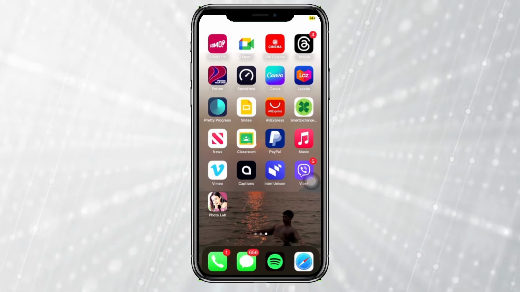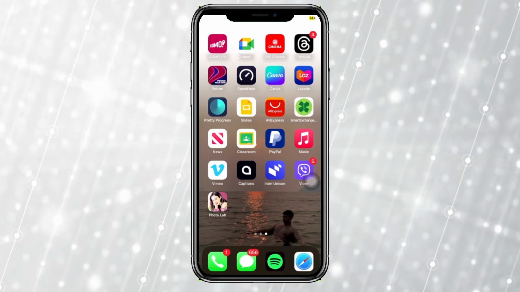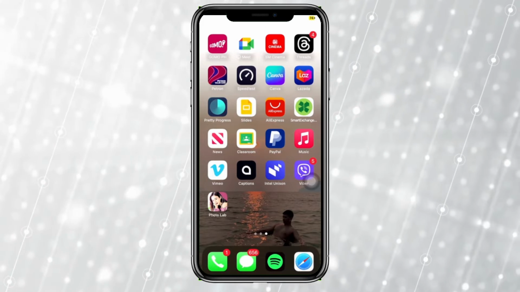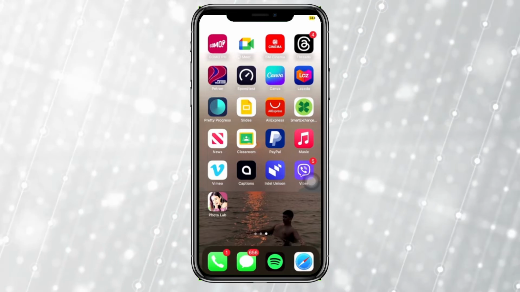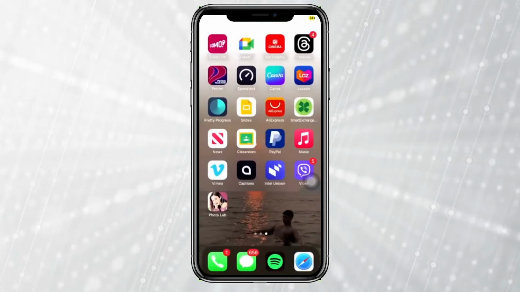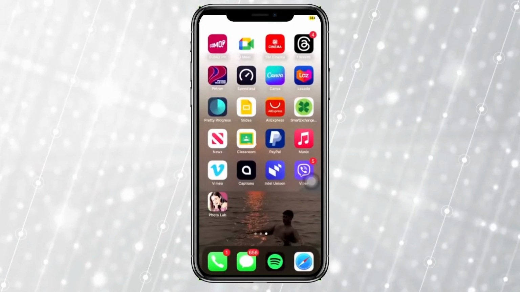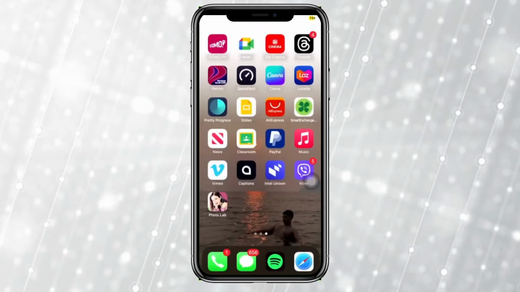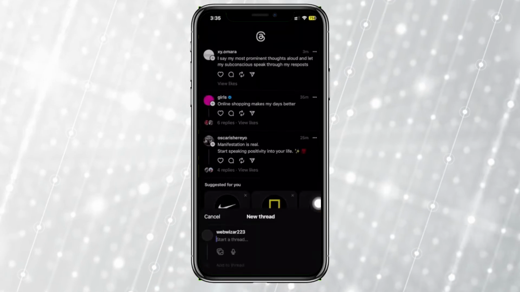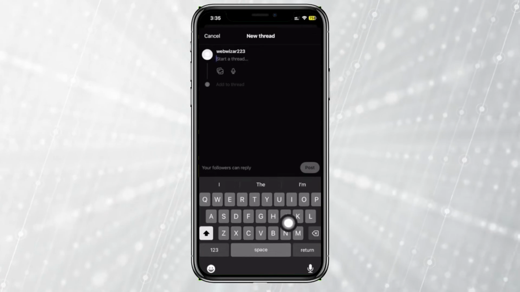So guys, on the new update, or the latest version of the Threads app, we do have some new features added to this application, and one of those is, of course, the voice threads option. To have this, all we need to do is make sure that our application is updated to the latest version, and once that is done, go ahead and launch the Threads application, and create a new thread on here.